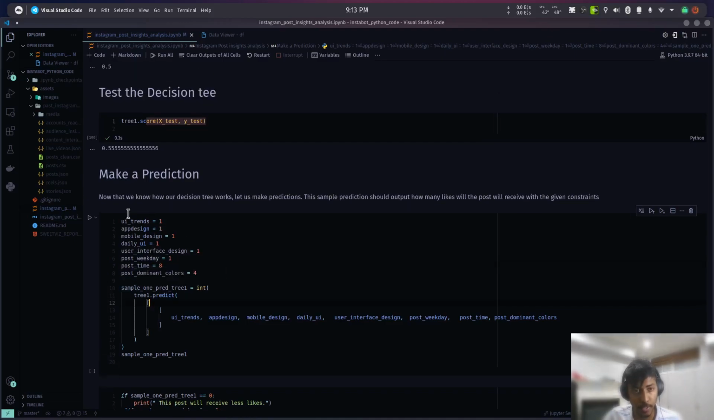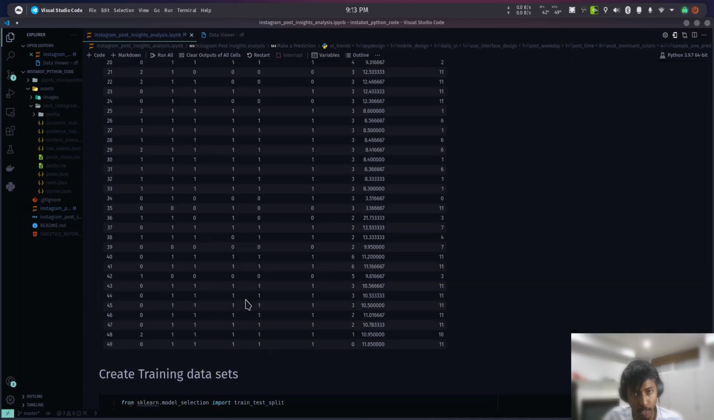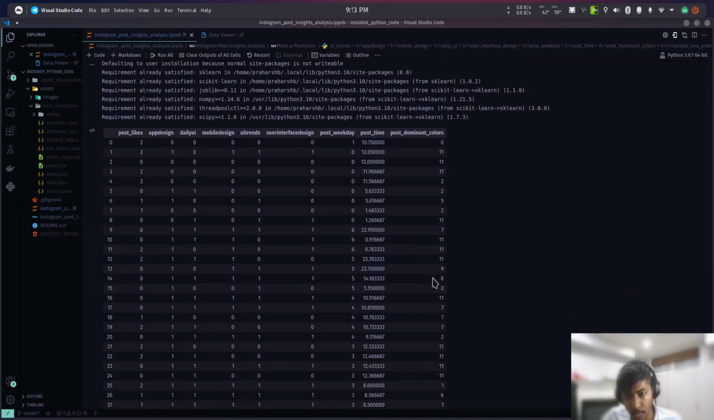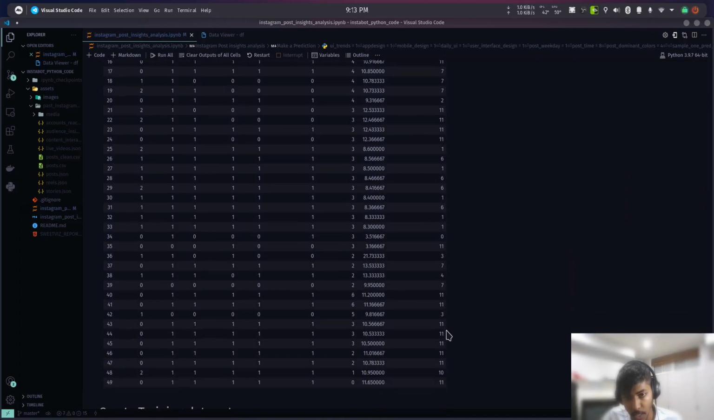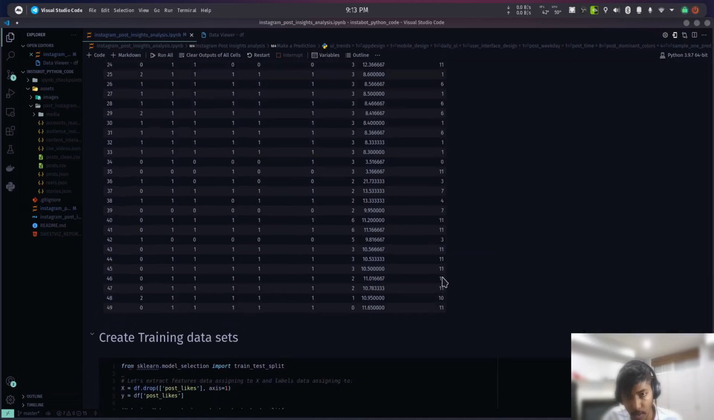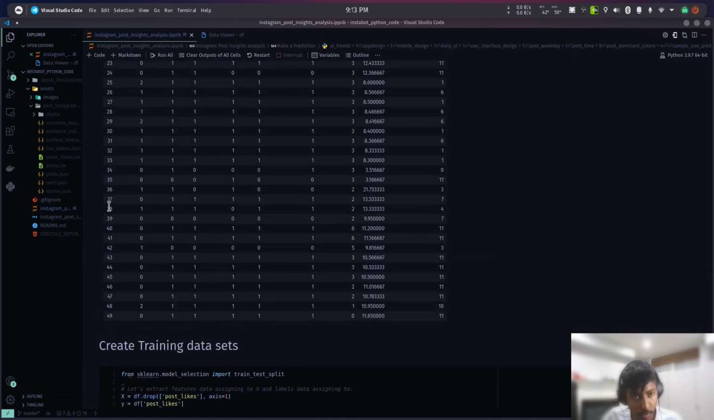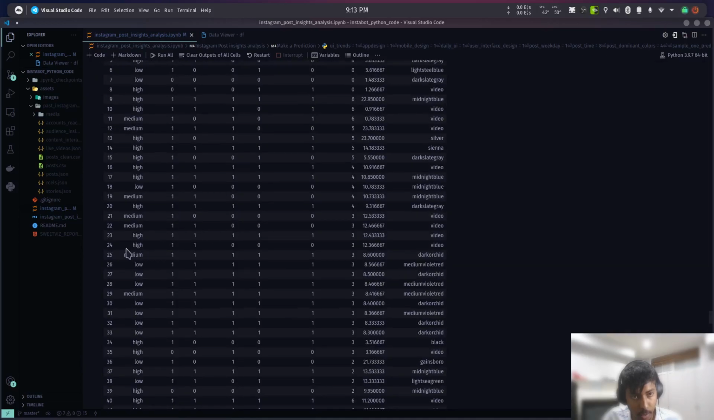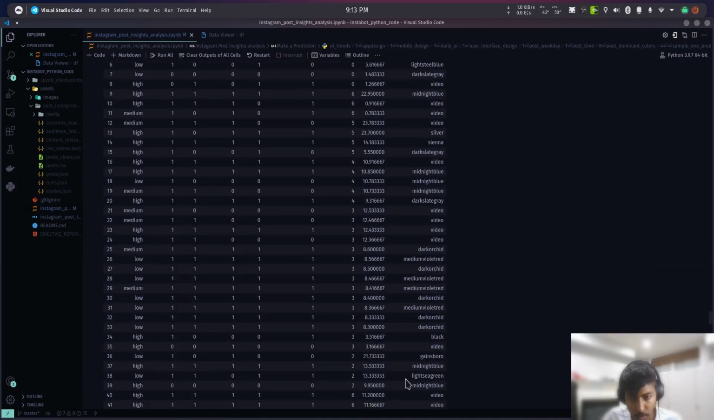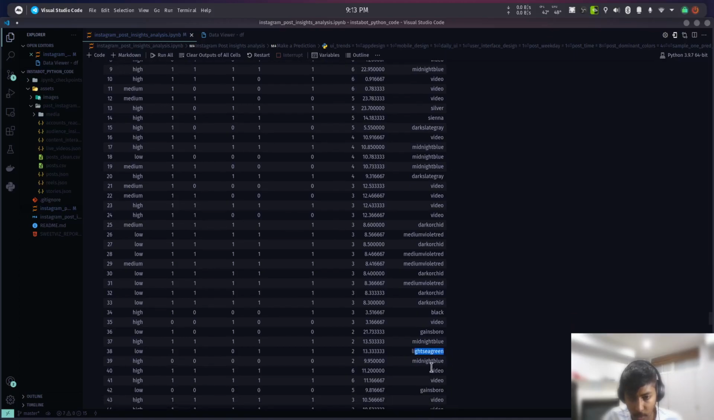a post. So for example, if we include all the hashtags that we have, UI, trends, app design, all the great hashtags, if we have the post time as 8 a.m. and we have post dominant color as 4, whatever that is, we can make sure by having a look into the CSV. So let me just try and see for the ID 38. So it is light sea green, that's the color that we are going for.